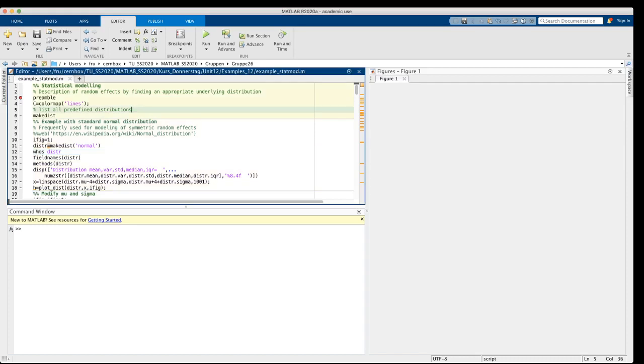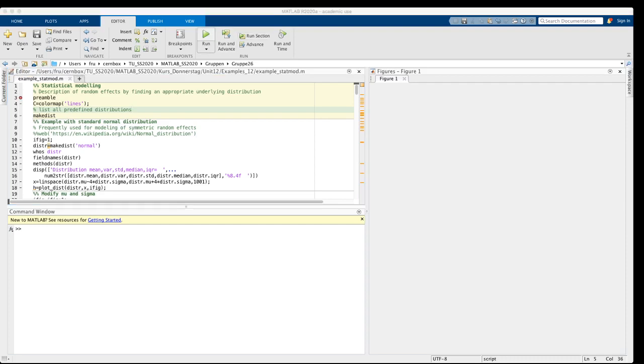I assume you have some familiarity with statistical distributions, and I will give a few important examples in the rest of this video. It is based on the script example_statmod, and we start as usual with a preamble. So let me skip to line 3.